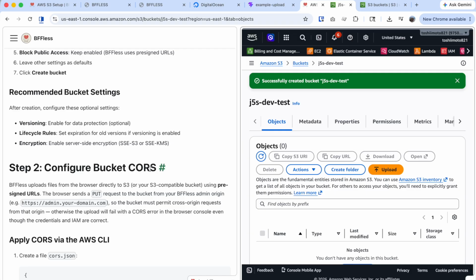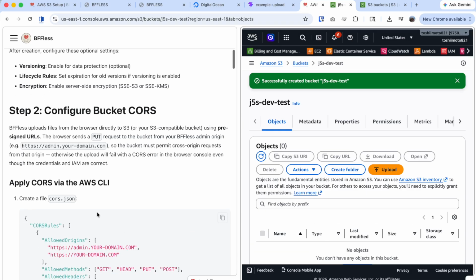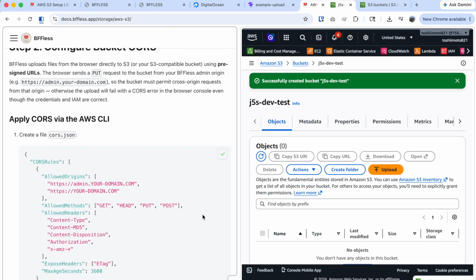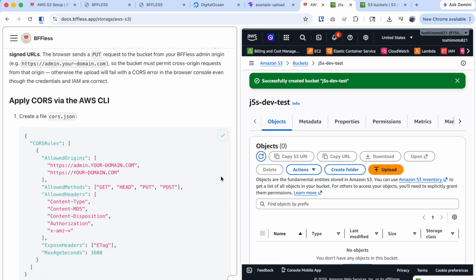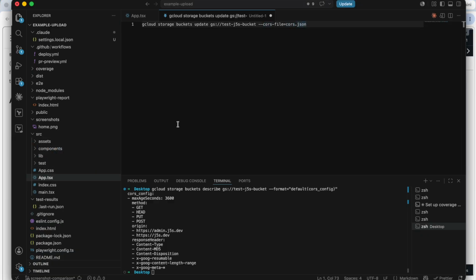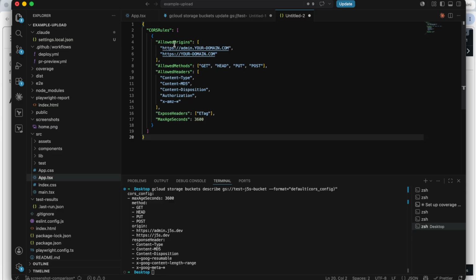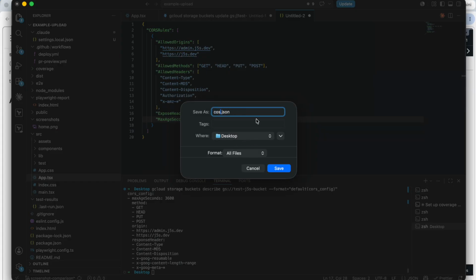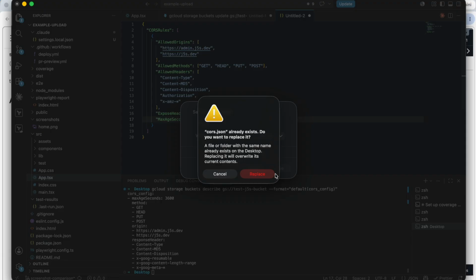So we also need to configure CORS for our bucket. This way we can upload from our browser using pre-signed URLs. We're going to copy this JSON, open up our text editor, and paste this value in here so we can edit it. We're going to change this to your domain name. In my case, it's J5S, and then I'm going to have the root domain. I'm going to save this to my desktop and call it course.json.